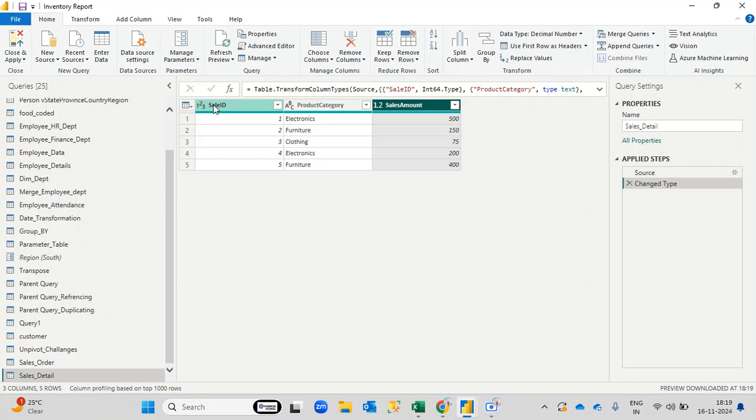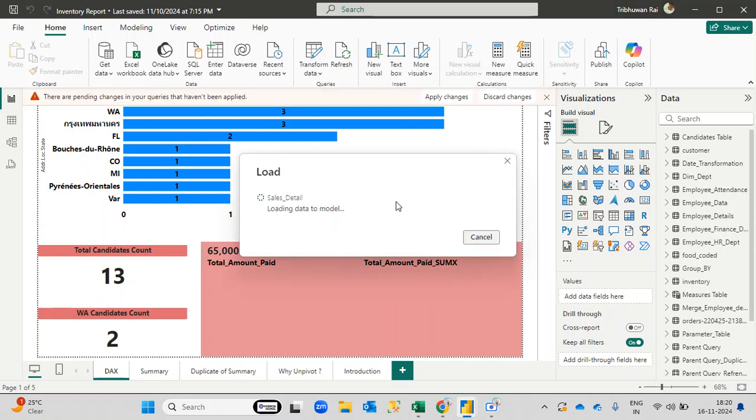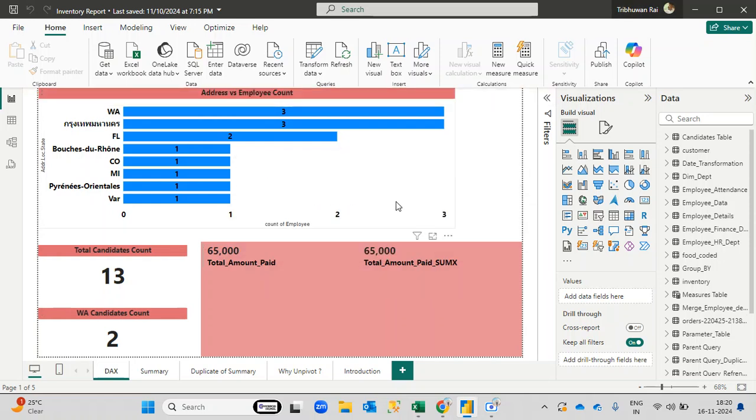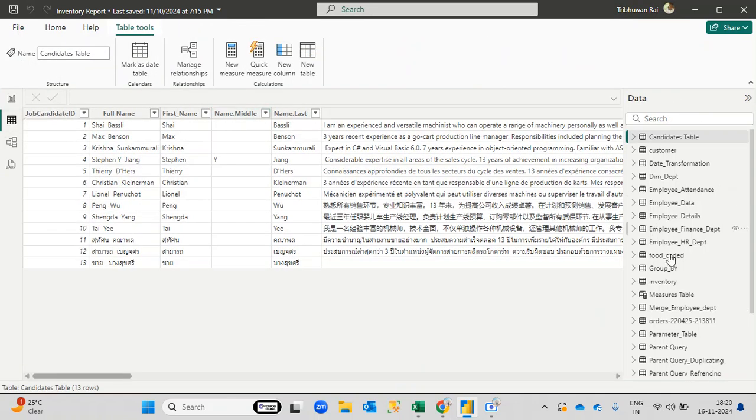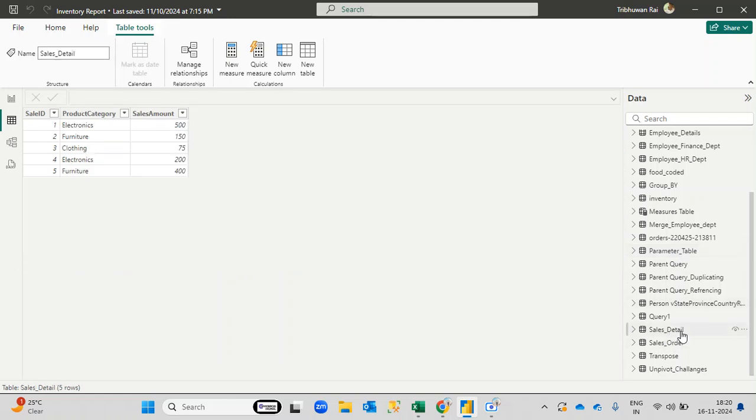Okay. Now since my column headers are correct, the data type is correct, and the values in this table seem to be correct, I will load my data from Power Query to Power BI desktop. How can I do that? I have to click close and apply, and I will be able to do that. So see, the data has been successfully loaded. If you go here in the table view and try to see sales detail, you see these names are in alphabetical order. So here I will get sales detail, and I have this data.